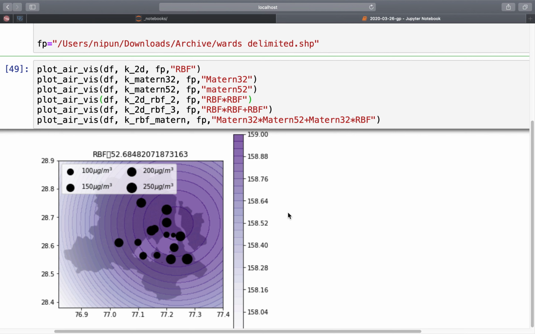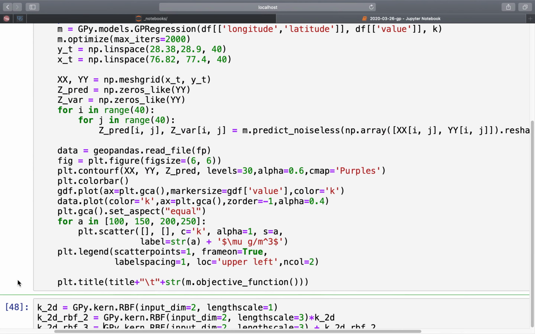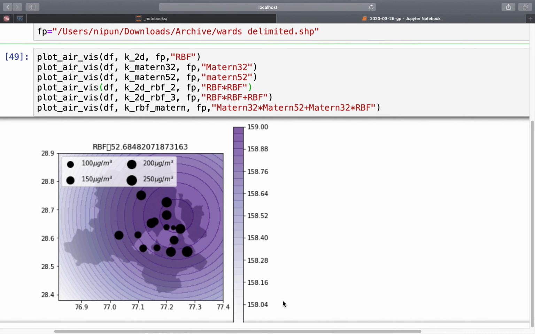Now, if you notice carefully in the ground truth, we have values ranging from, let's say, 46 to 265. But the color bar that we've seen here is just going from 158 to 159. Now, this does not seem to be a very good prediction. If you think about it, this is effectively trying to create a mean prediction. So the prediction is something like the mean of the dataset at each of the points. At the top of each plot, I'm also showing the objective which is computed. There is an objective function which we try to optimize in order to learn the kernel parameters.